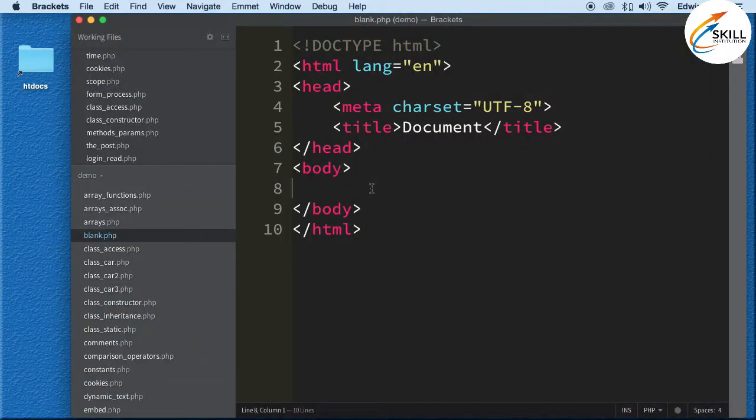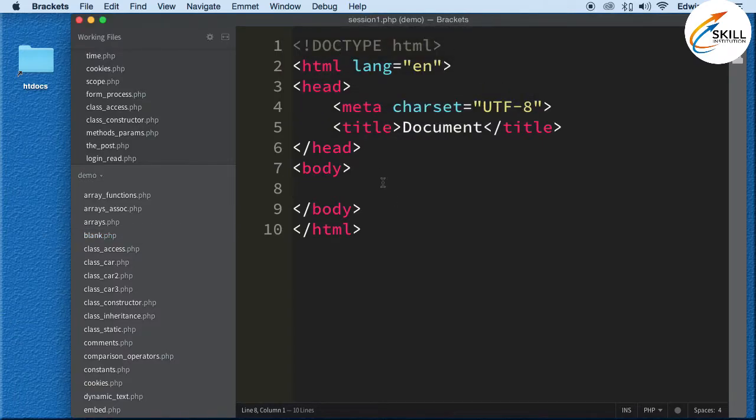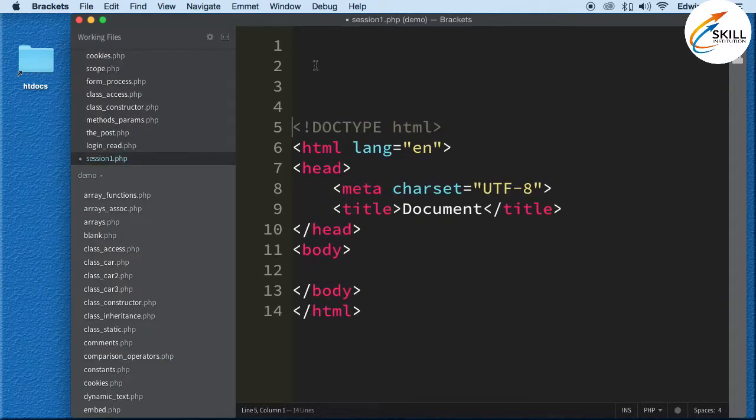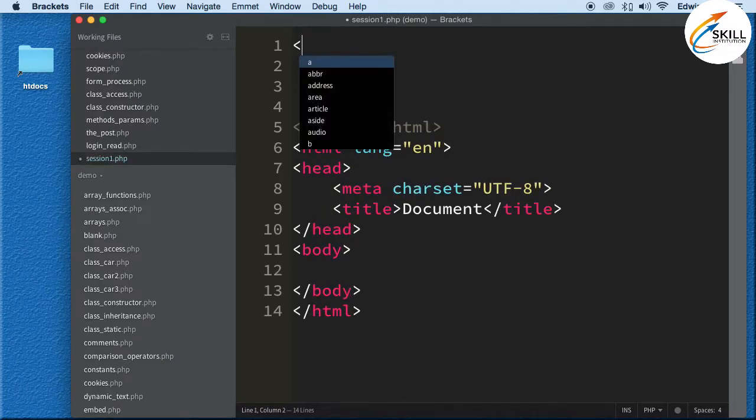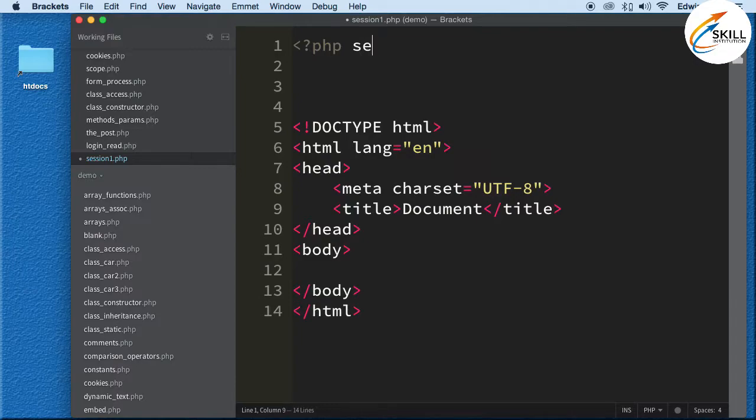Do a save as on this blank.php and let's call it session1. All right, so we have it called session1 here. Now the way we start a session, the way we tell PHP, okay, let's go ahead and start doing some things, start opening, making files and doing all this, is we create a session start. This is how we start it up right here.